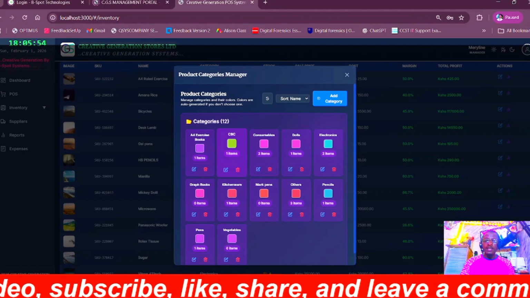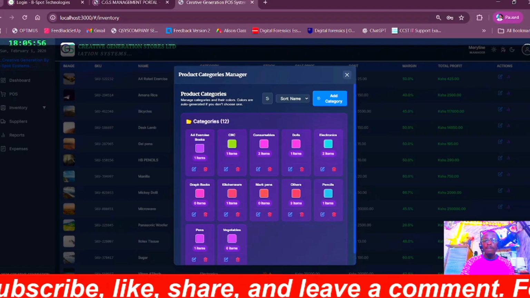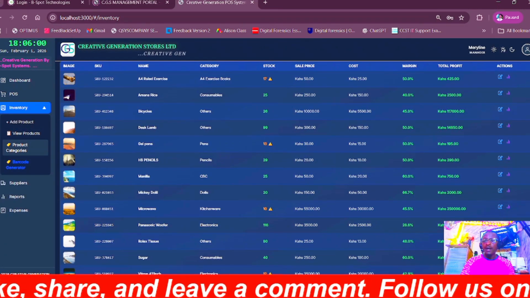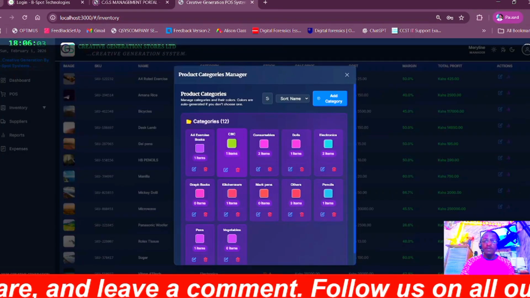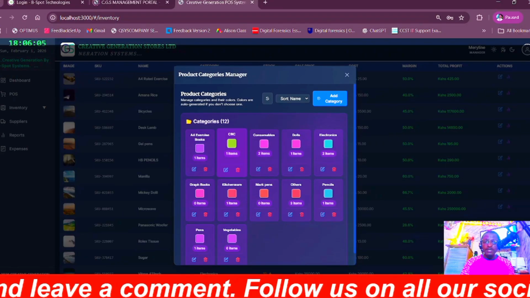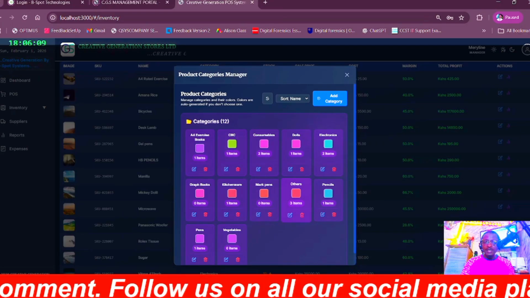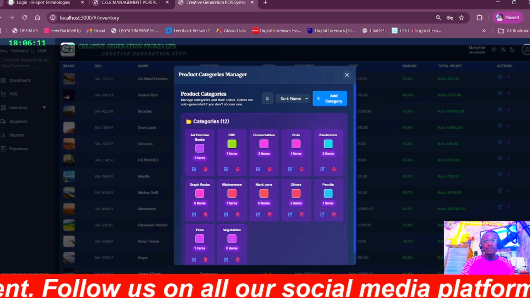Unless you remove the products, that's when you can delete the particular category. So you can add the categories from here, and you can tell how many products are in each specific category. Like you can see consumables, we have 2, we have 3. On others, they are not categorized yet.